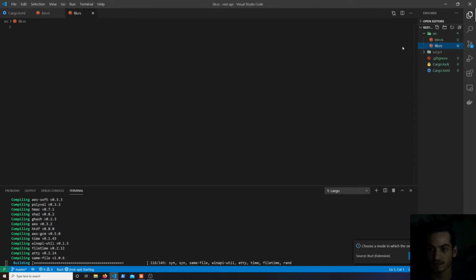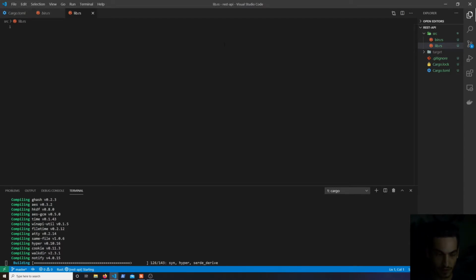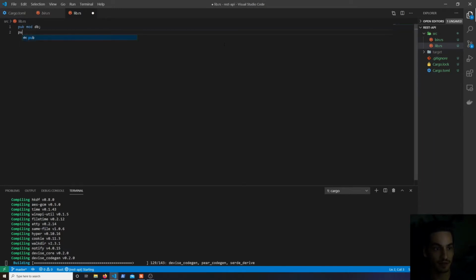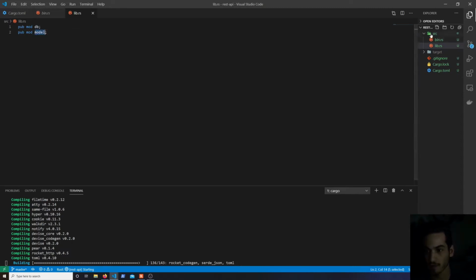And then inside of our library, we're going to have two modules. So I'm going to just define those here. They're going to be public. We're going to have a database one. And we're going to have a model to keep all of our data structures. And so for each one of these modules, you need to create a folder with that same name.